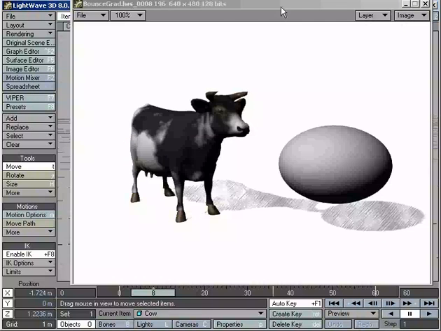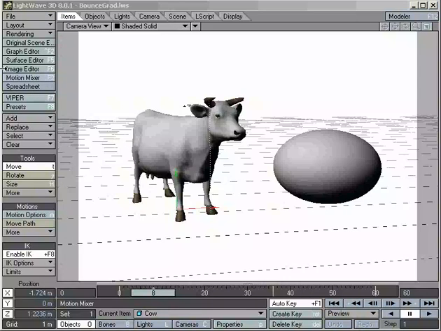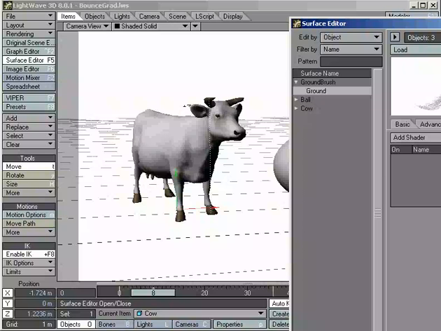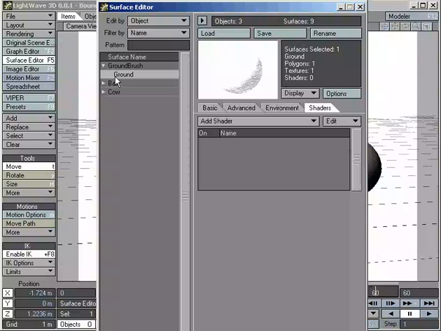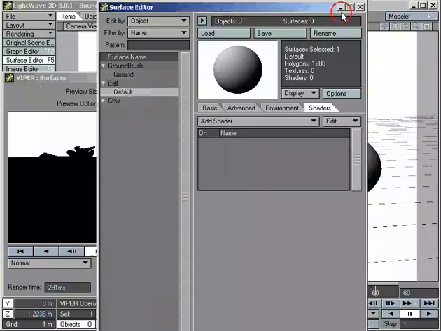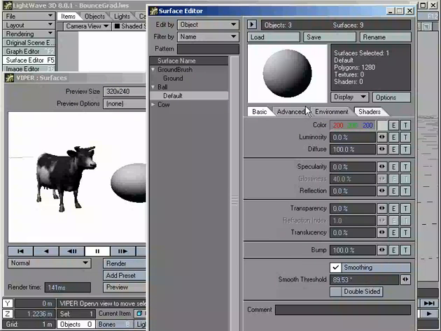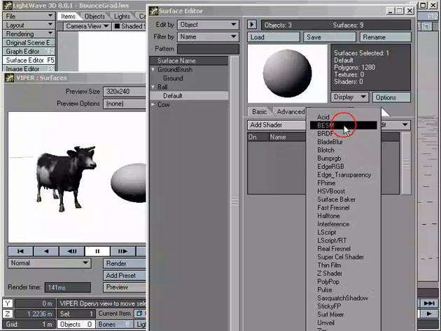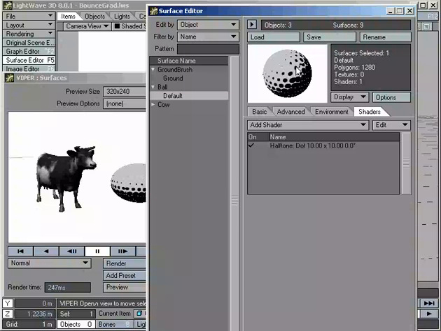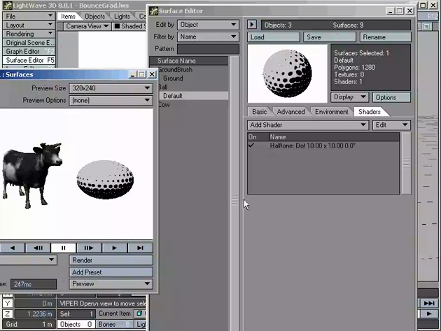So the halftone shader is accessed through the surfaces panel. Let's start with the ball. Let's open up our Viper here. Select our ball surface. And it's still the default ball, so we're going to go to Shader and select the halftone shader. And instantly we have these dots coming up. We can see that on our Viper window.